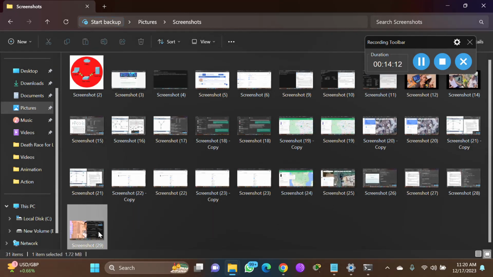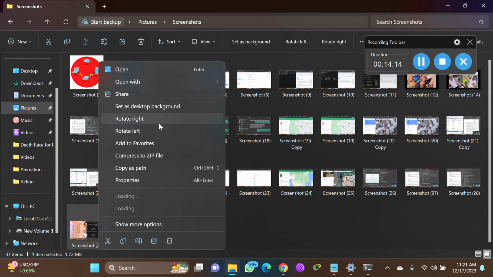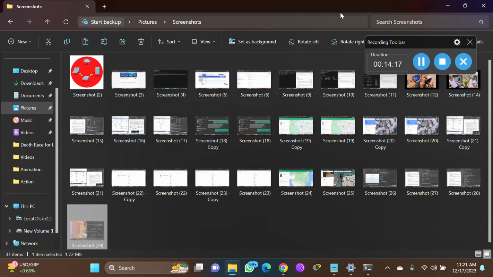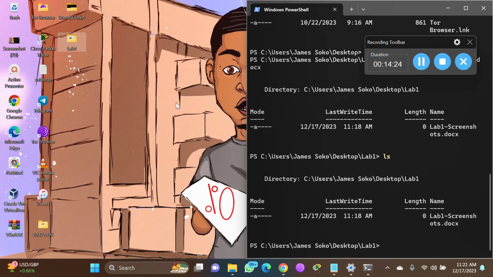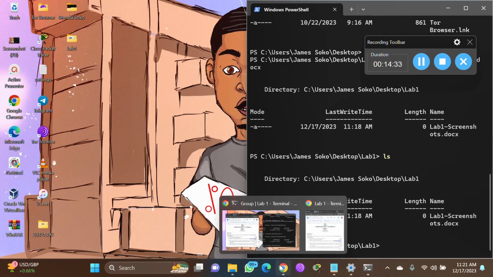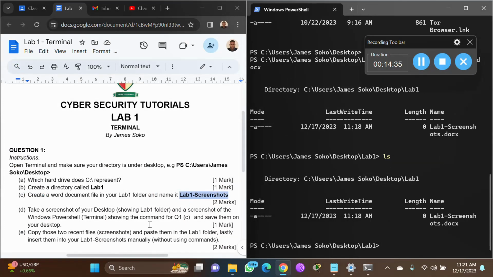Then I'll cut this, then under desktop we'll paste. Okay, so we'll paste this under the desktop. This is the screenshot, which is saying screenshot 29. Following the question, it says that we need to copy these recent files and paste them into the lab1 folder.